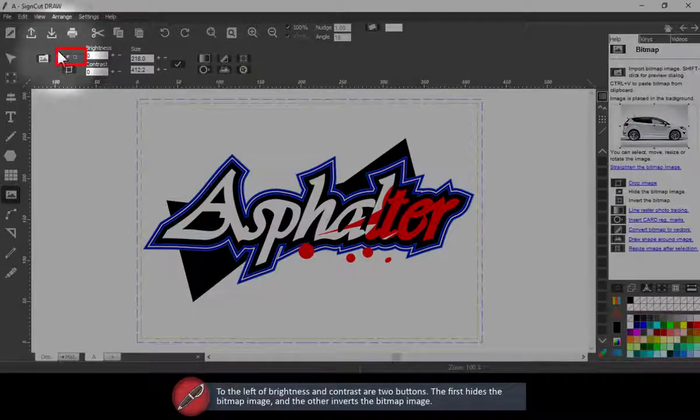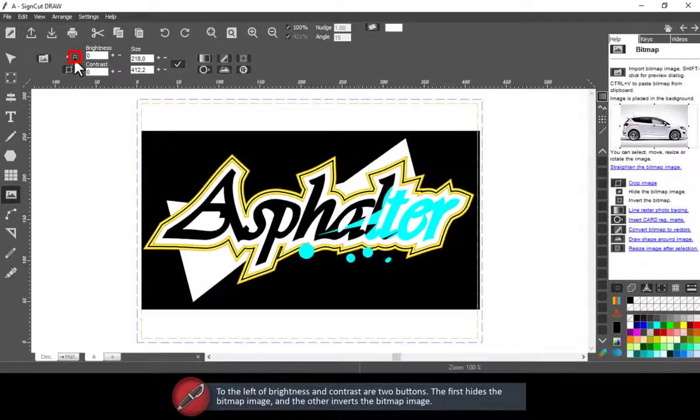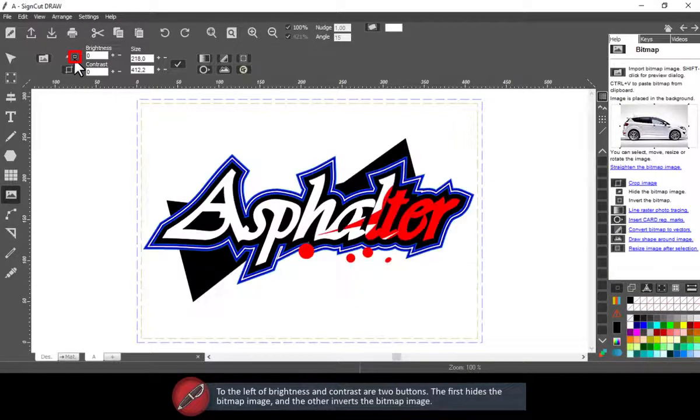To the left of brightness and contrast are two buttons. The first hides the bitmap image and the other inverts the bitmap image.